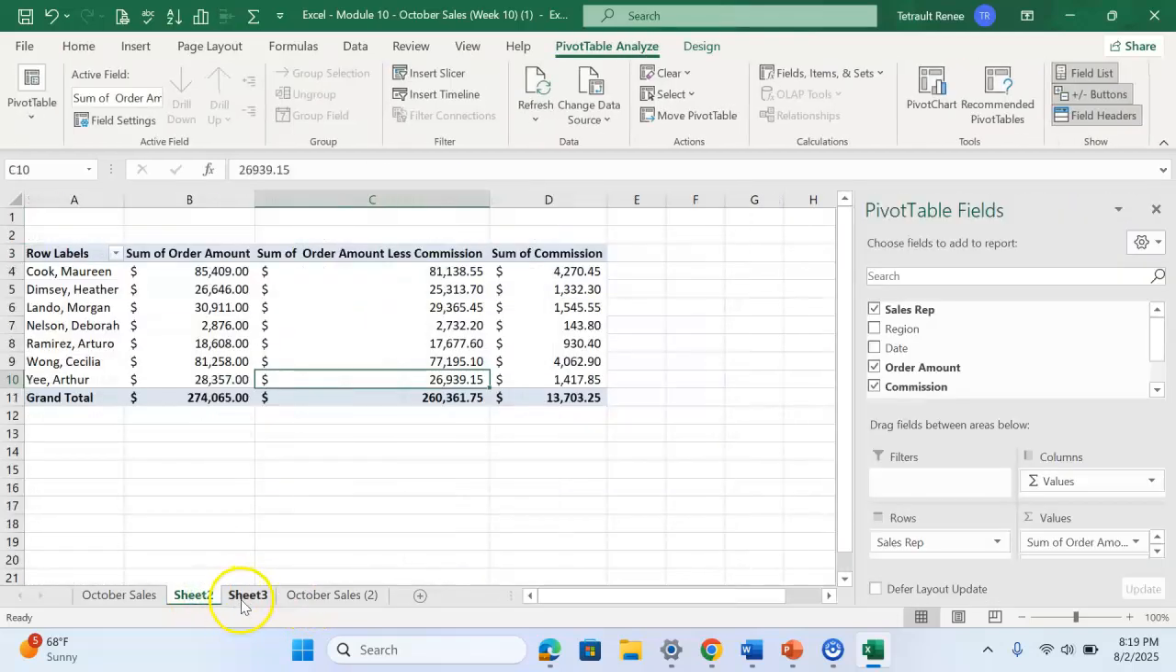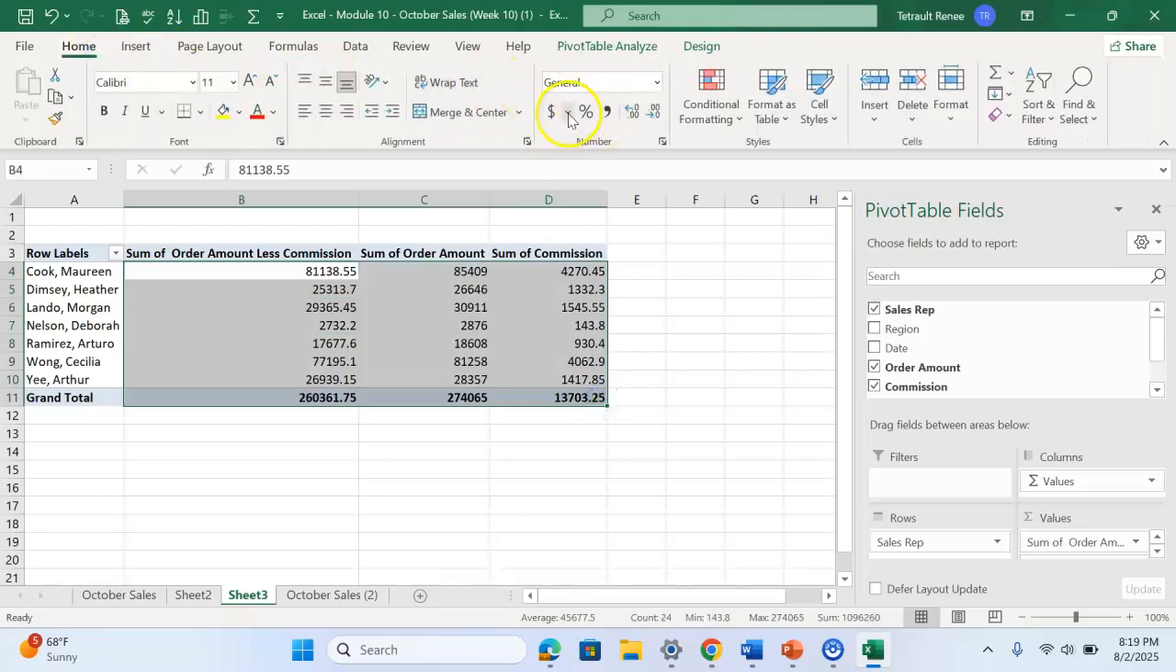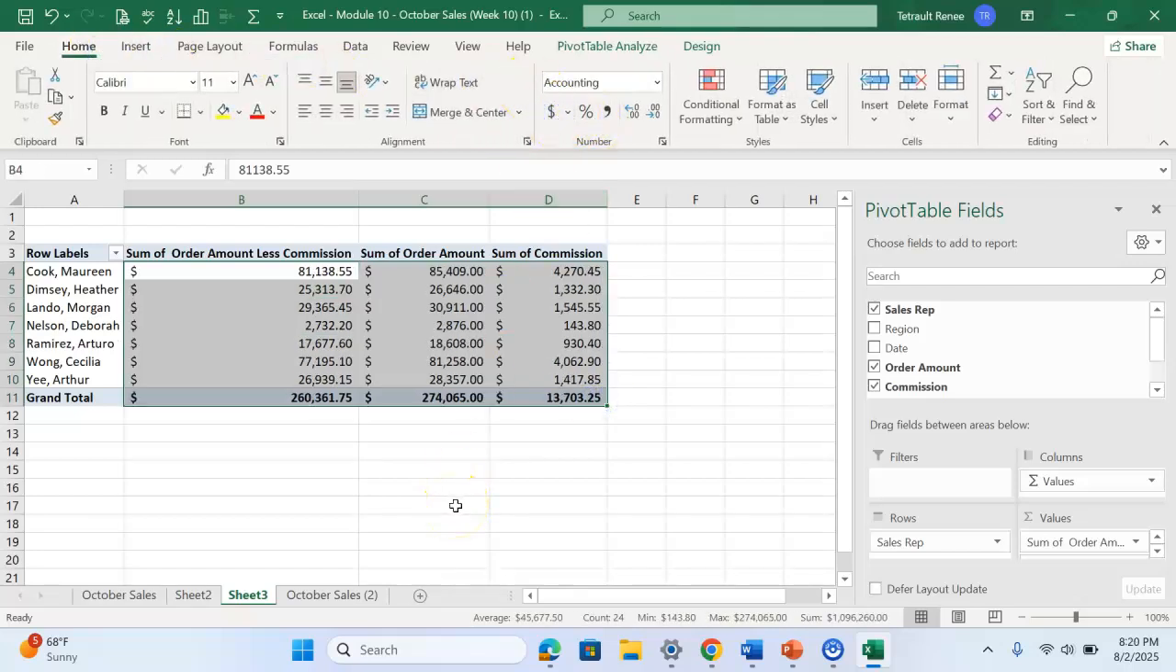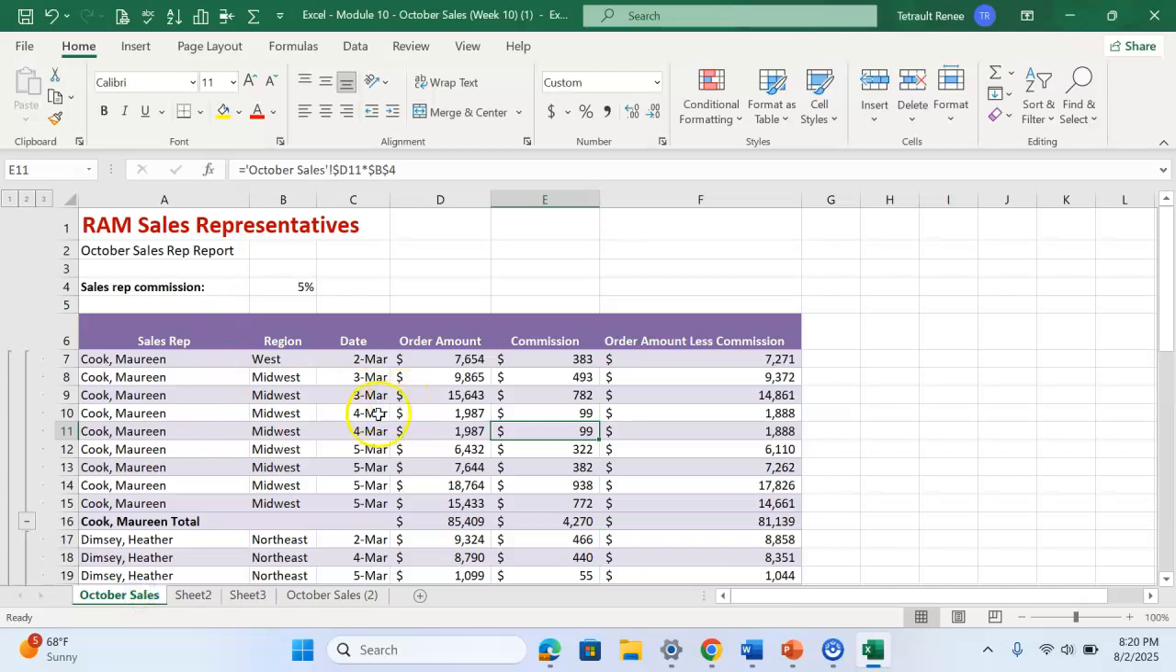So they're on, and you could rename the sheets too. And I can put these also in the accounting format. So it's a different way to lay out their sales reps and their totals compared to the first way that we did it. So it's just a version of it.